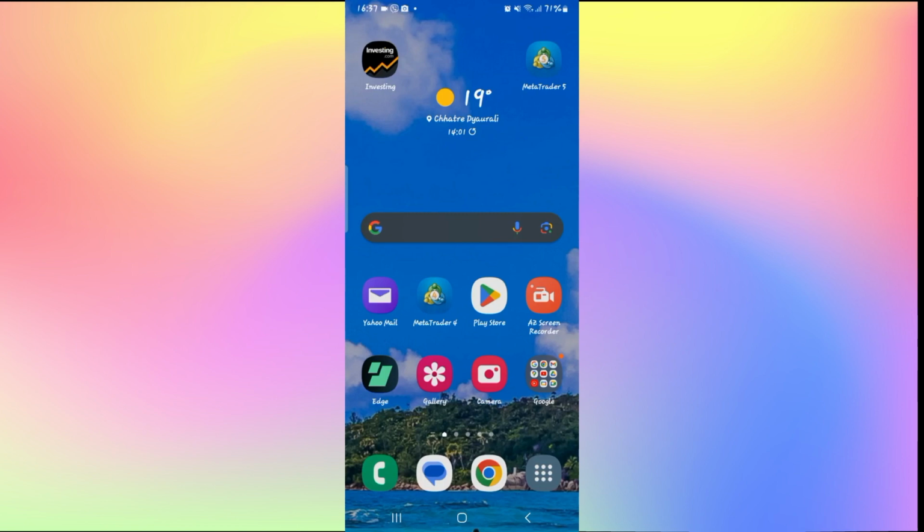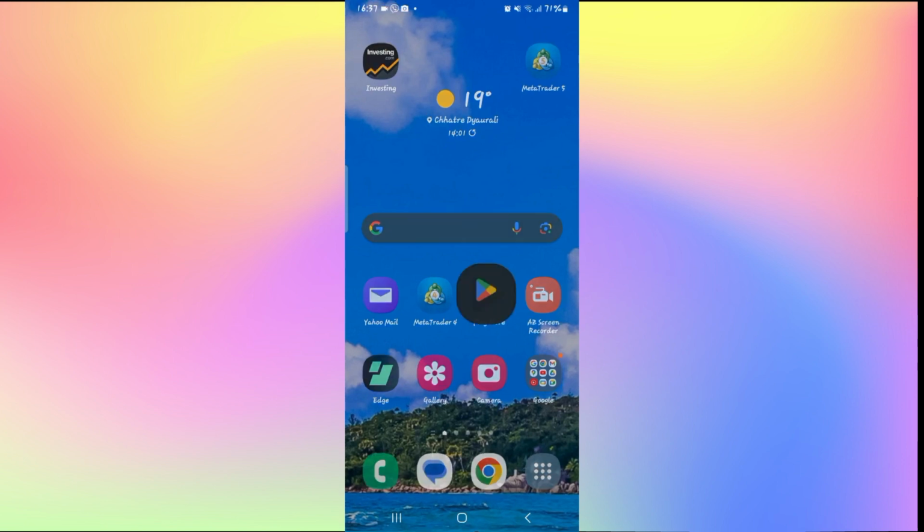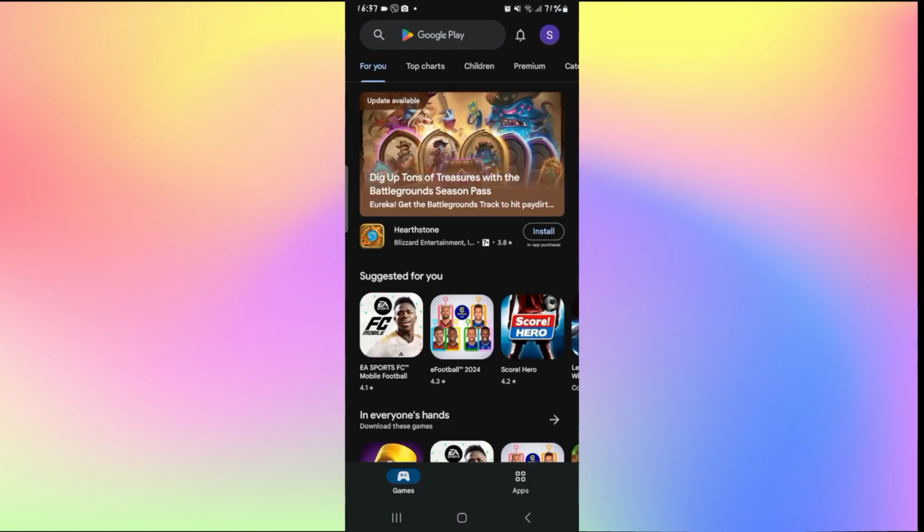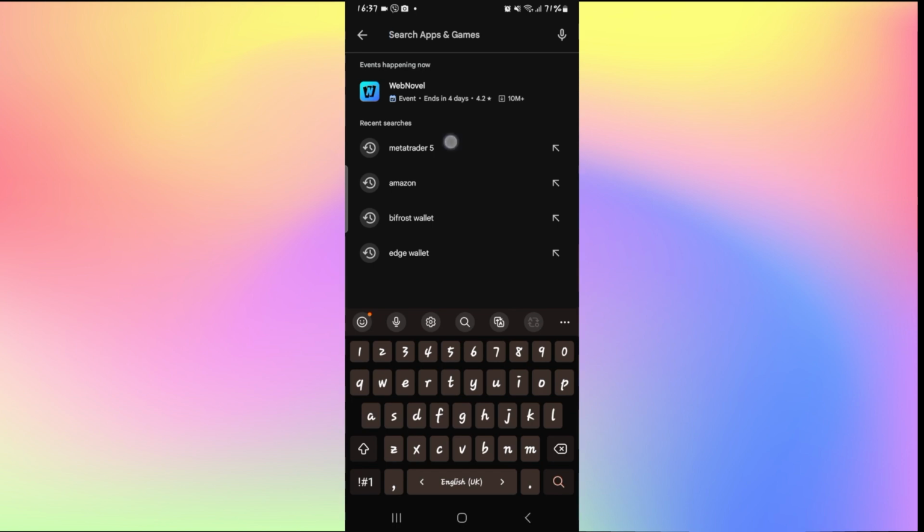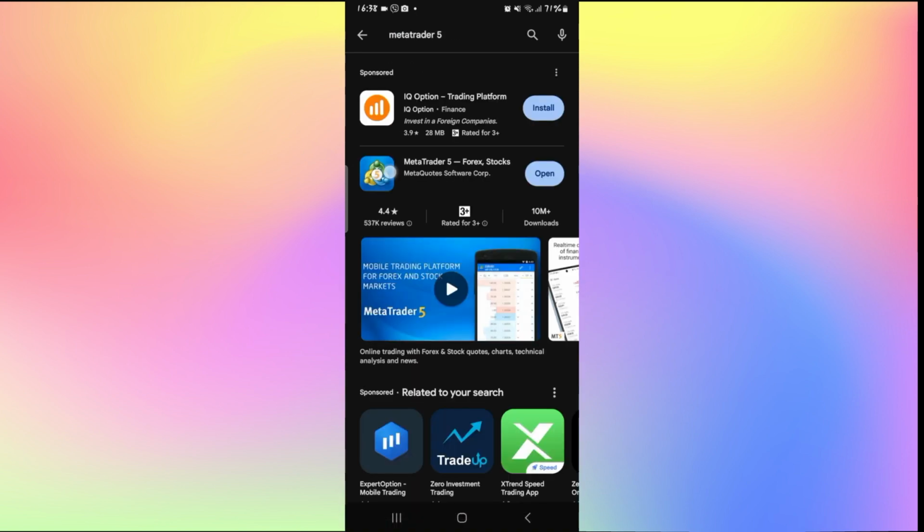First of all, in order to fix this, check that you are connected to a stable Wi-Fi or data connection on your device. If this is not the case and you are connected to the internet with a stable internet connection, then the second thing to check is to see if your application is fully updated. Open up the Google Play Store or the iOS App Store depending on your device, and then search for MetaTrader 5 using the search feature.